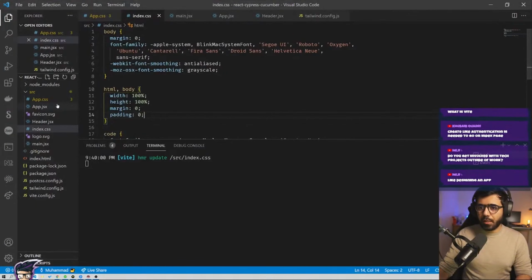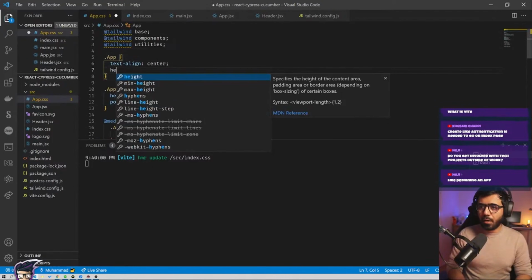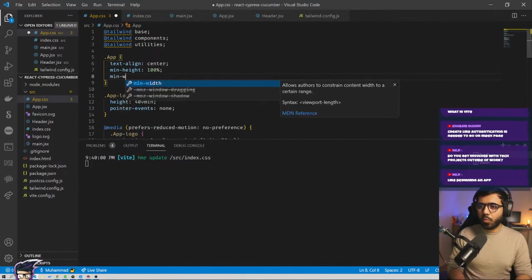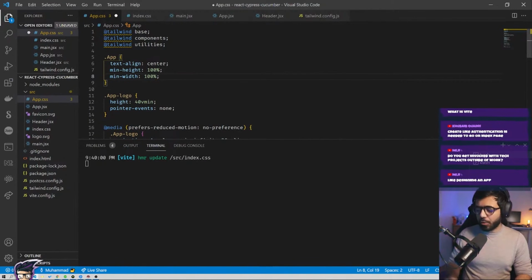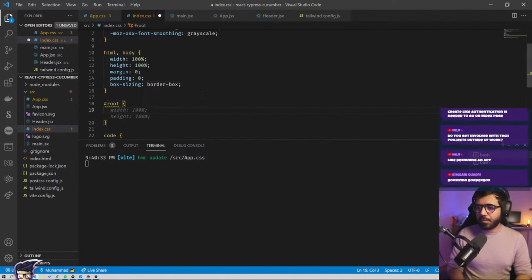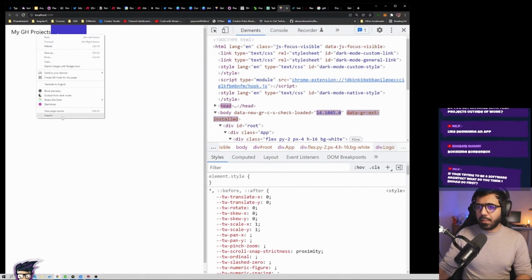So we are going to say this app itself is going to have a height or a min height of 100% and a min width of 100%, or we could also say width 100% because we don't want scrolls there, but we can have a scroll on the vertical side, so we are not worried about that. Now the root itself should also have the width 100, height 100. So let's refresh this now. All right, now let's see.